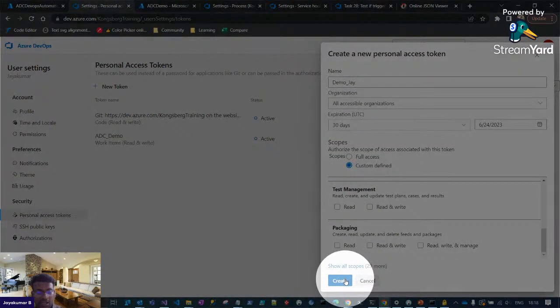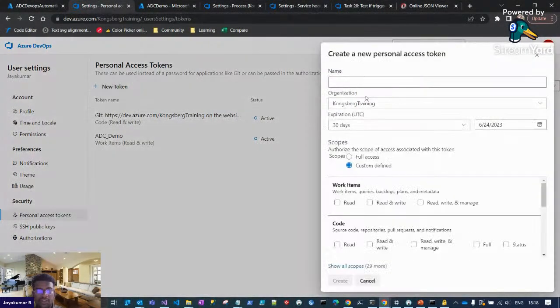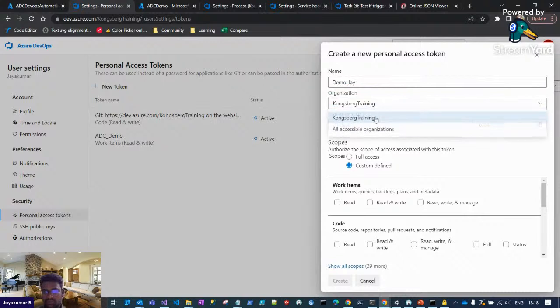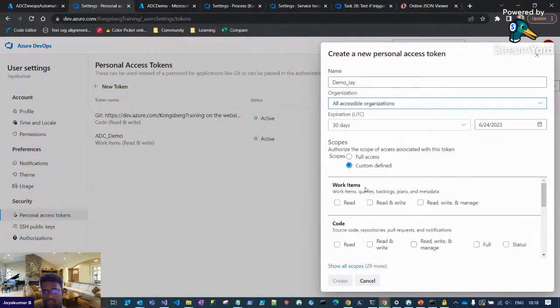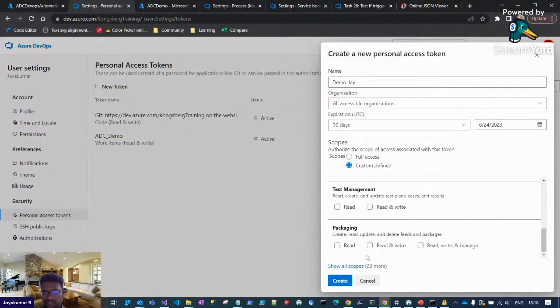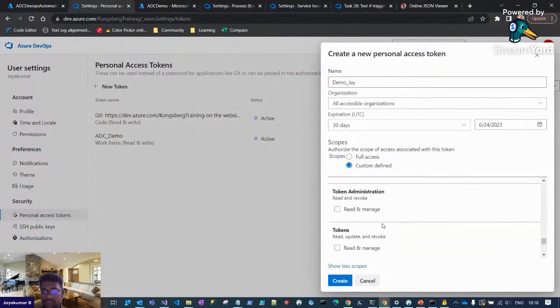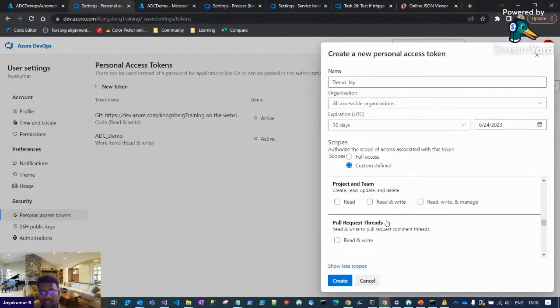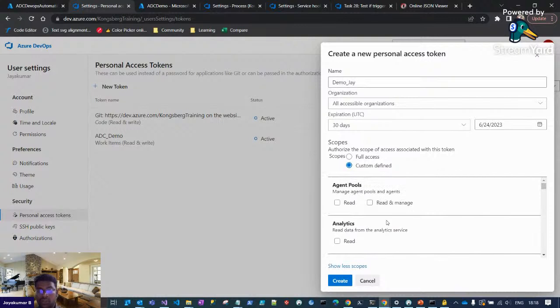Let's save it, and there are many scopes as well. Okay, sorry, I missed it. Let's leave it custom defined, read and write. There are many other scopes as well. If you see, there are a lot of different scopes that you can define, so that you can use this token for many different purposes. So let's create this token.